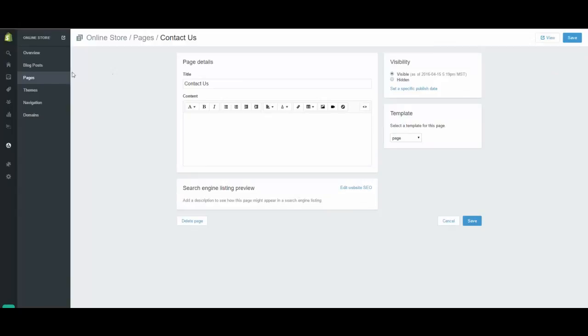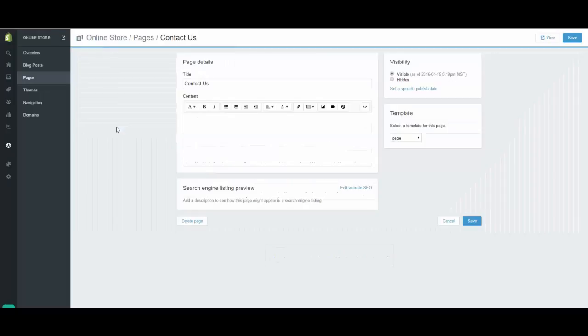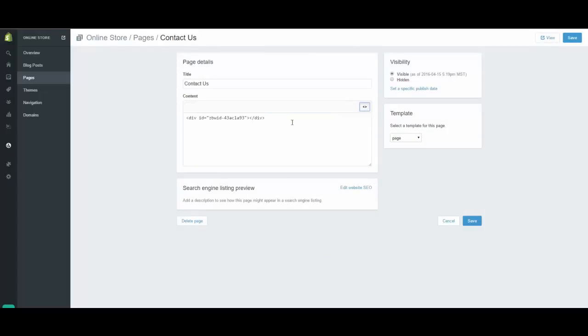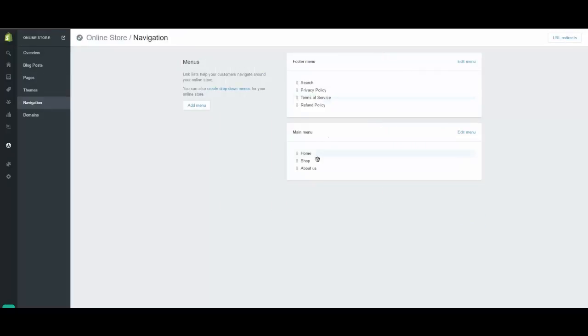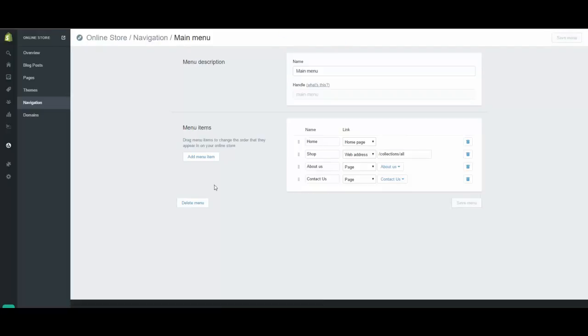So let me go back to pages, and it looks like that didn't save, did it? Okay, it's in there. It's showing up as nothing, but it should display the form when we click on that page. So I need to go to navigation, and up here in the main menu is where we want to add the contact form. So let's add menu item, call it contact us, select page, and select the contact us page. Save. Now it's saved.